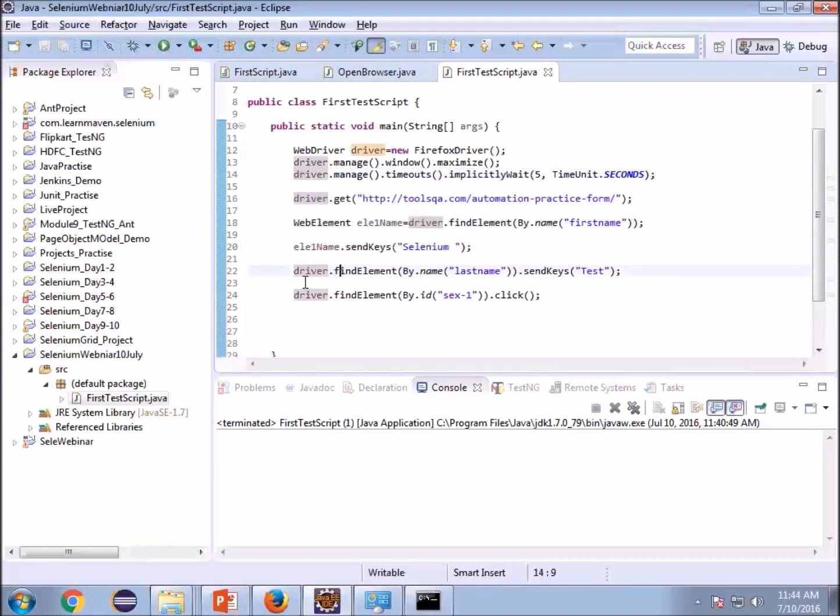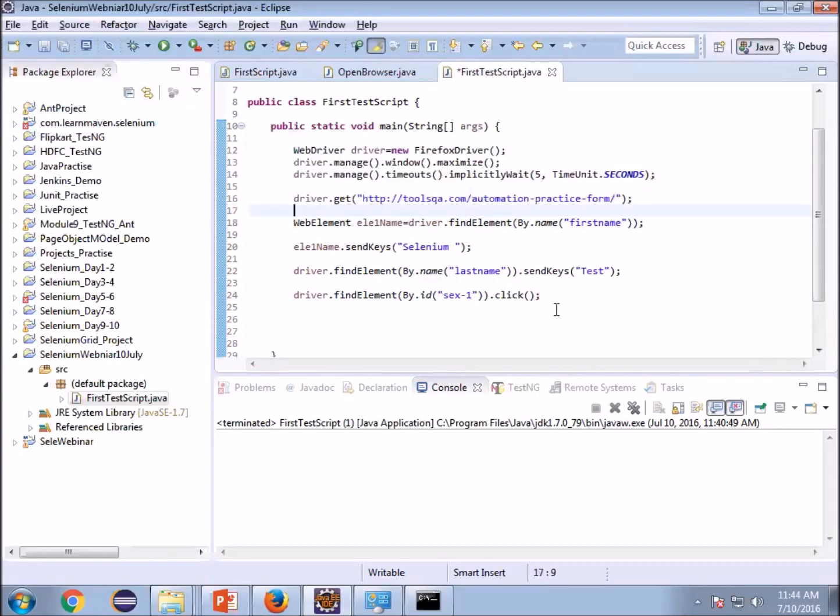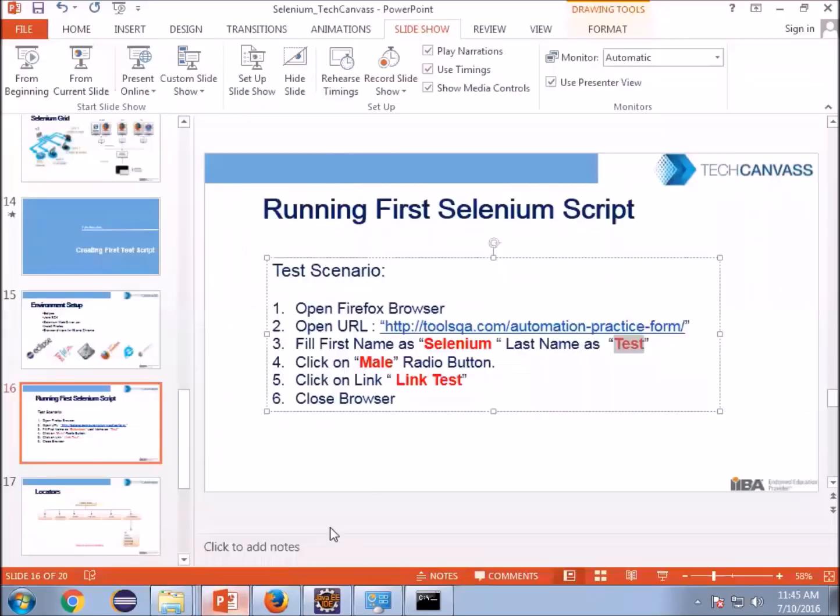If you want to insert a wait for a specific line, then there is something different, explicit wait, that we will see during the course. These lines, generally you write always in your Selenium code daily, at the starting level. So our work is done here.